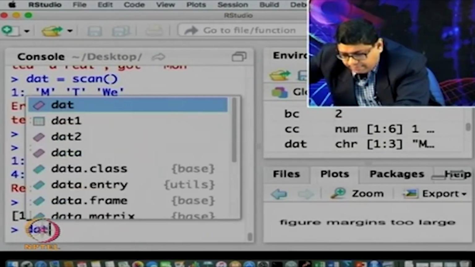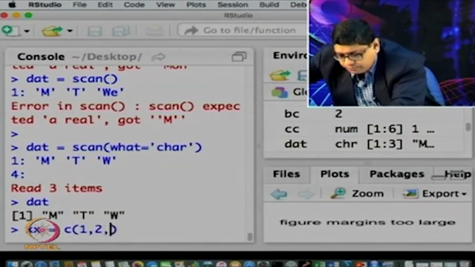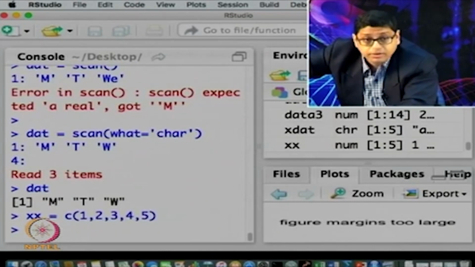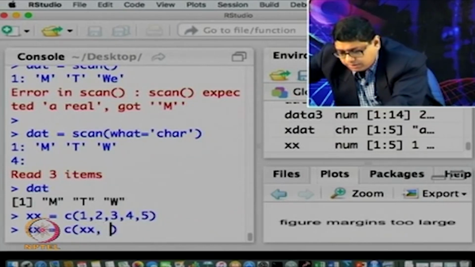Okay. I can add elements to a vector. So let us say if I have xx equal to c of, okay, I can add elements to xx by writing c of xx comma 6.